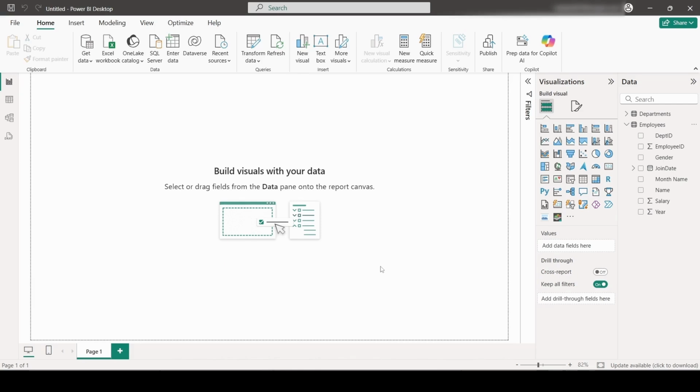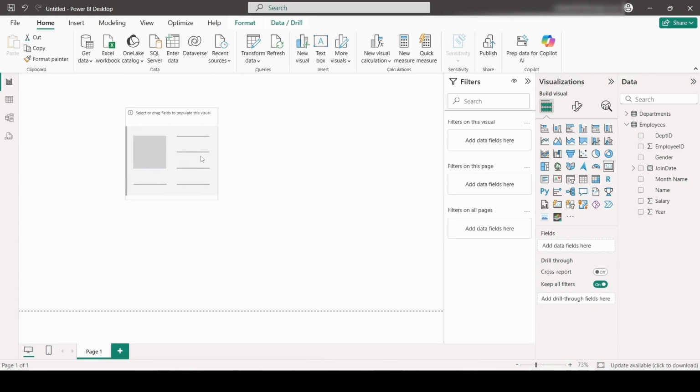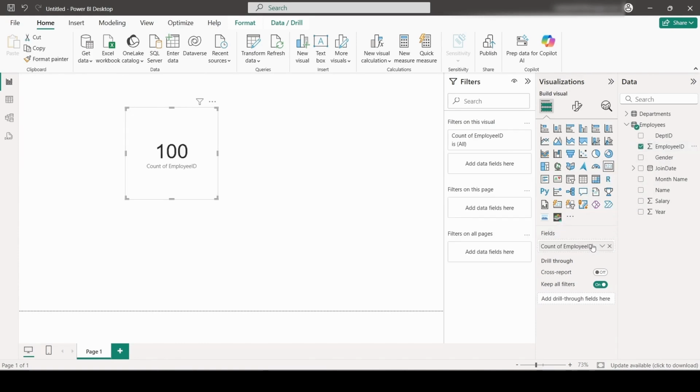So let's start. I'm going to start by building a card visual. For that, I'm going to the visual pane. I'll select this card visual now. You can see that a visual has appeared in our report view. And then I'm going to bring my employee ID to the field. I'm just dragging this and dropping it in this visual, and it gives the overall count of employee ID.